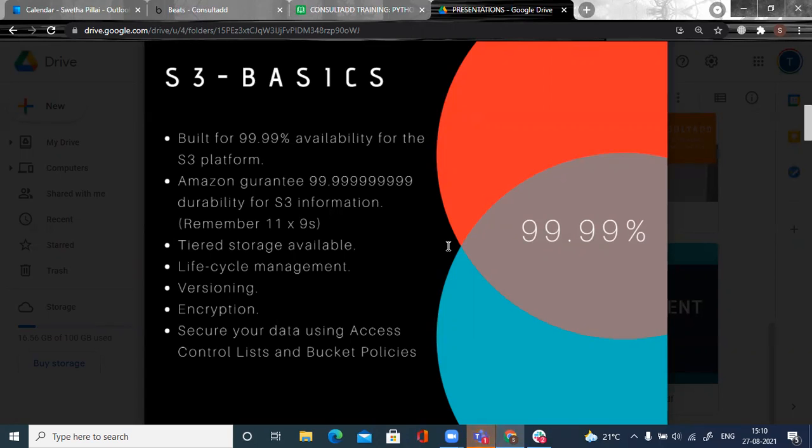One more thing: when you enable versioning, consider that before I enabled versioning there were some files, some objects already lying in my S3 bucket. The problem is versioning won't be applicable to those. It will only be applicable once you have enabled it, and afterwards, for objects you put inside your S3 bucket, versioning will be applicable to those files.